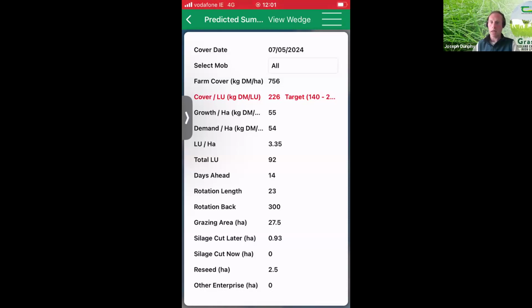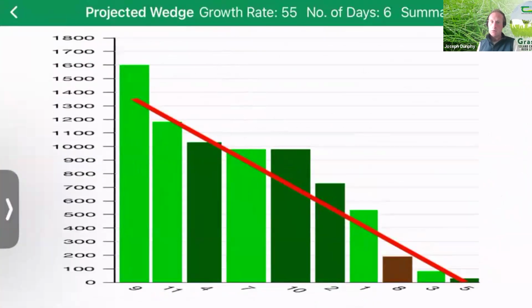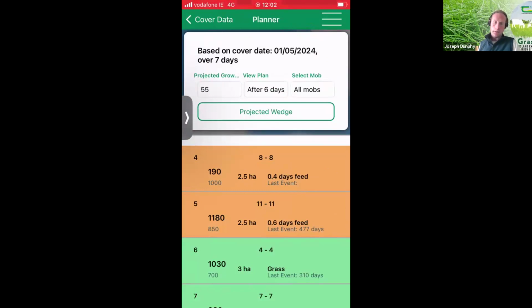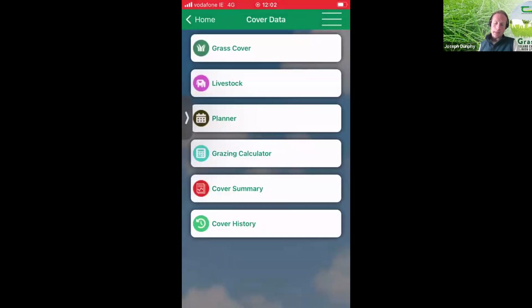So you might throw that into long-term silage and see how the wedge is going to look. If I project the wedge forward at 70, maybe I'm a little bit tight and I still want to take that paddock out. If I grow 70, does the wedge stand up if I do that, or can I afford to take it out? Okay, so that's where I suppose the planner comes in.